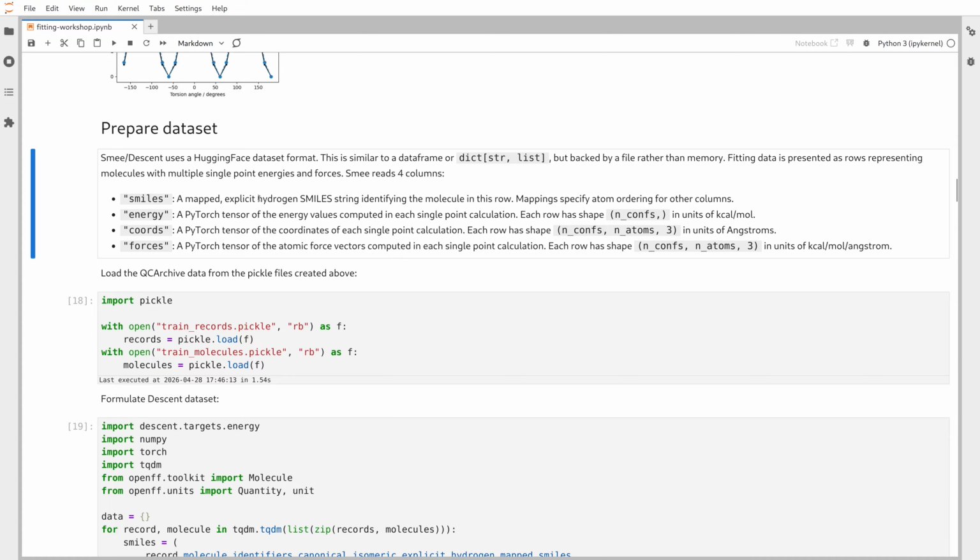So there's 4 columns in a SME dataset. There's smiles, which is a mapped explicit hydrogen smiles string identifying the molecule. So that's a very dense string format that not only uniquely defines the actual molecule, it also defines the ordering of the atoms. And so then the numbers that go into the coordinates and forces tensors can use that atom ordering so that there's no ambiguity of where all the atoms go.